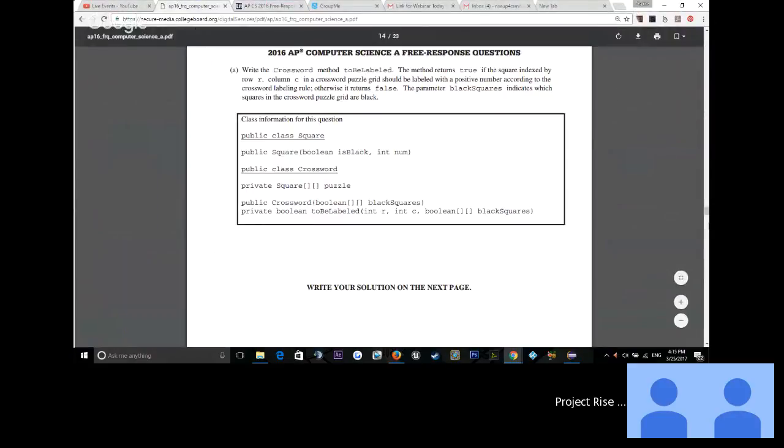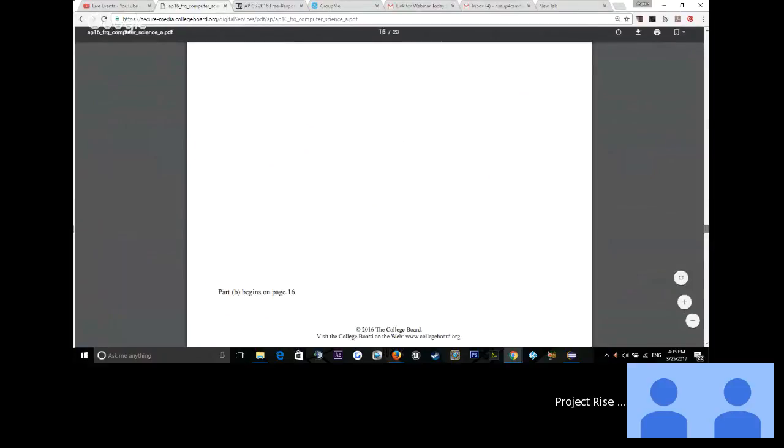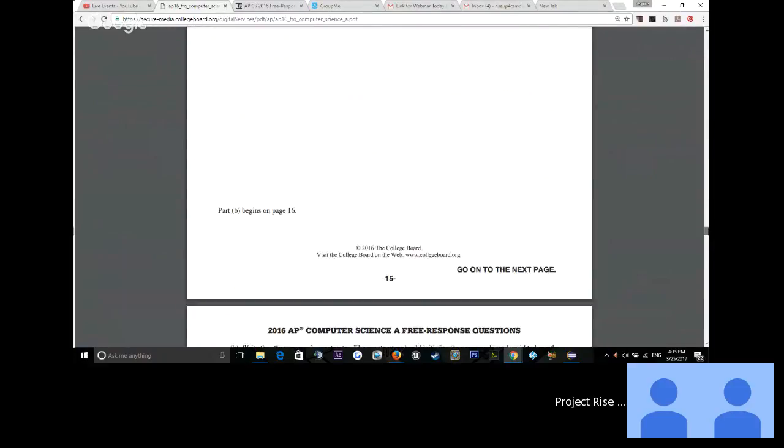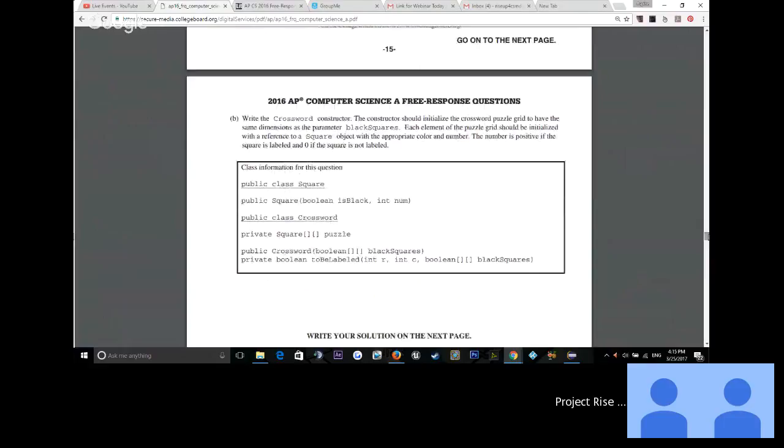So for part B, we have the Crossword constructor. The constructor should initialize a crossword puzzle grid to have the same dimensions as the parameter. And each element of the puzzle grid should be initialized with a reference to a Square object, with color and number. The number is positive if the square is labeled, and 0 if the square is not labeled.